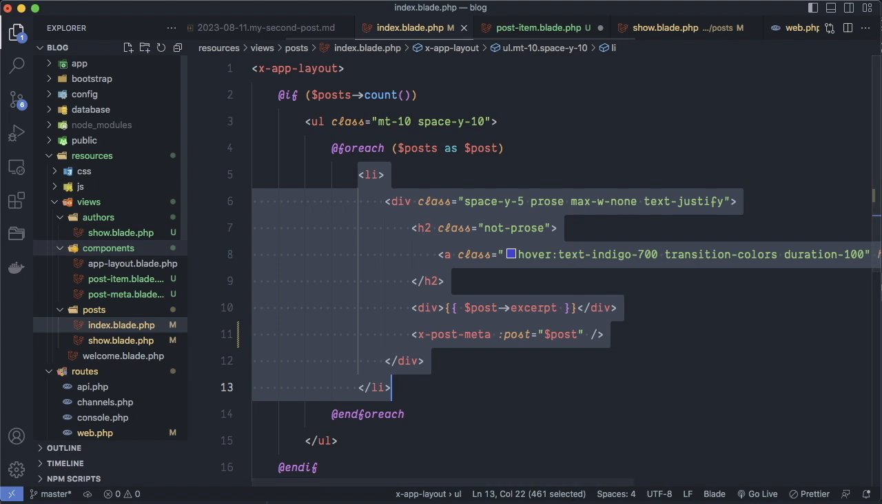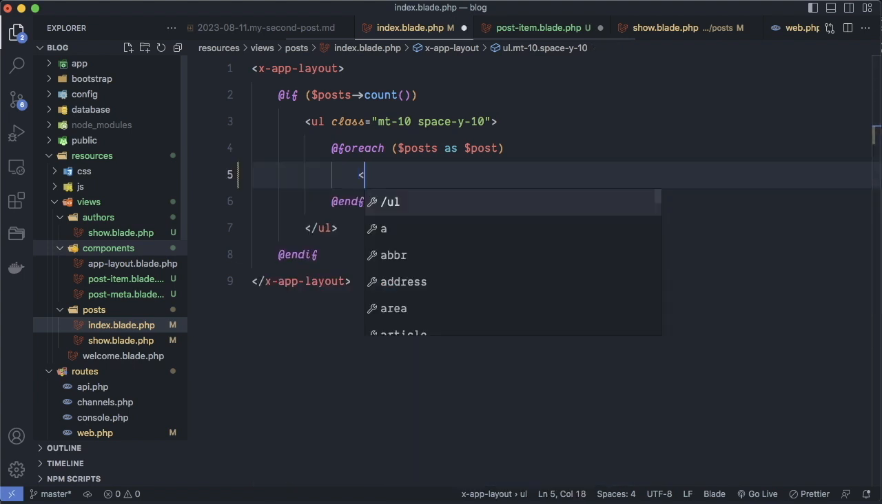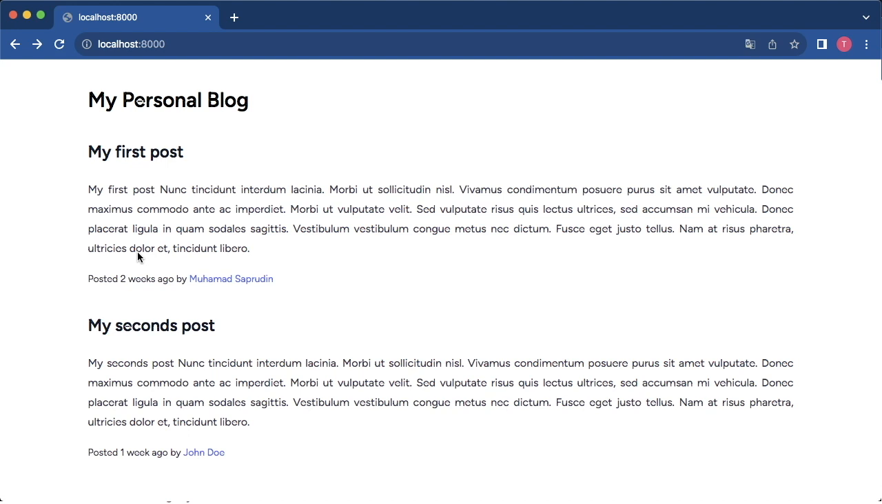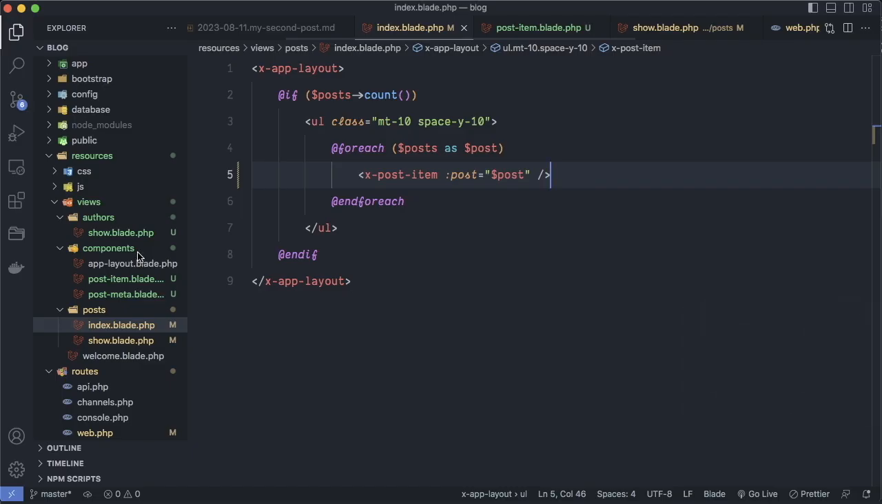Back to here. Then replace these lines with x-post-item. And then pass the post variable to the component. Let me see if it's still working. Okay, it's still working just fine. Let's do the same thing to the author show view.